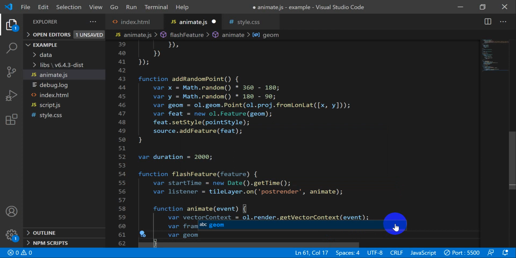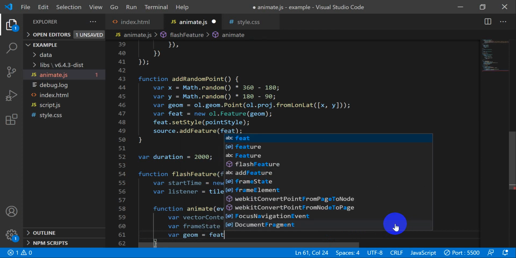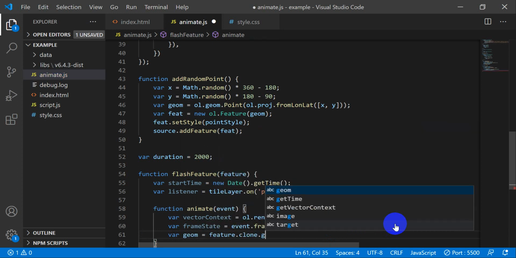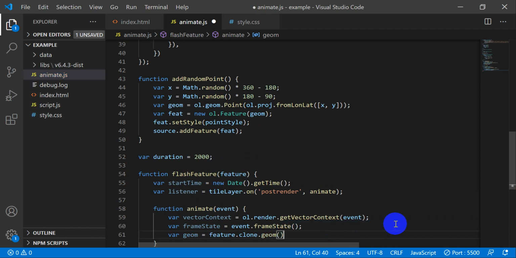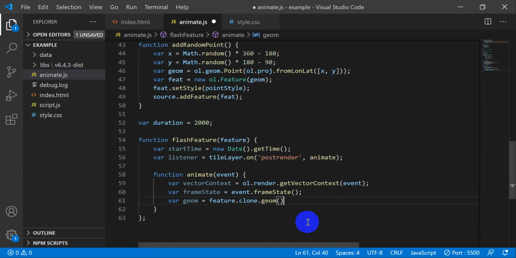Okay, so we're going to get the geometry, and this is going to be feature.clone.geom, I believe. I'll double check that for you. We want to make a copy of that geometry so that we can flash it up. And I've got this feature.getGeometry, and then we're going to clone it after we get it. So that'll give us a fresh geometry. All right, so here we go.